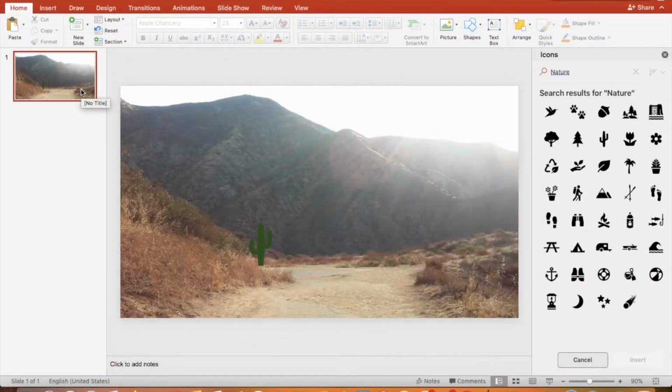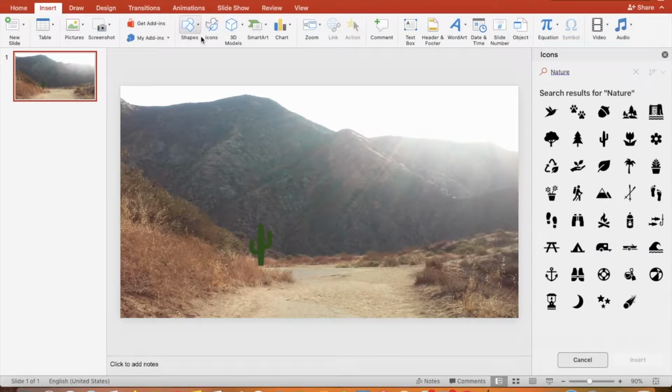In this video, we will show you how to apply formatting to shapes and insert icons in PowerPoint. First, let's insert a shape. Click to select a shape, click the slide, and then drag to draw the shape.